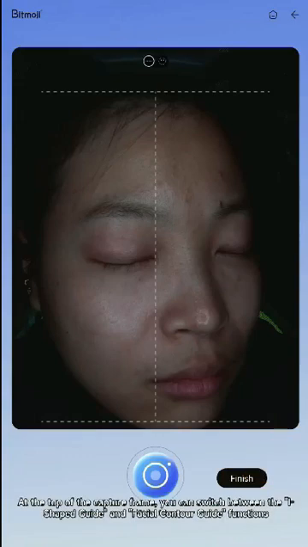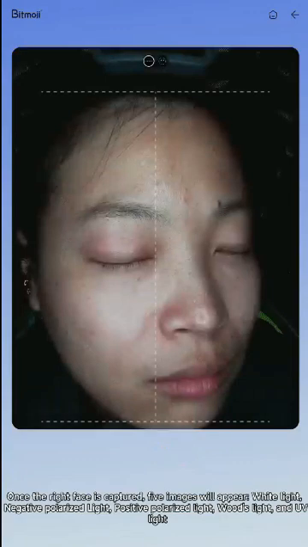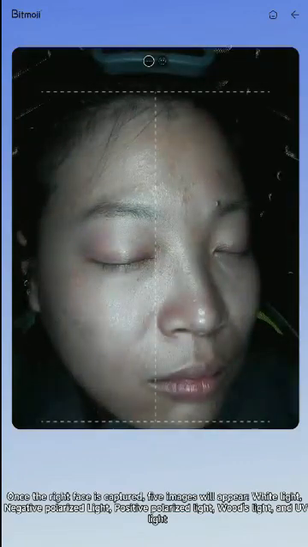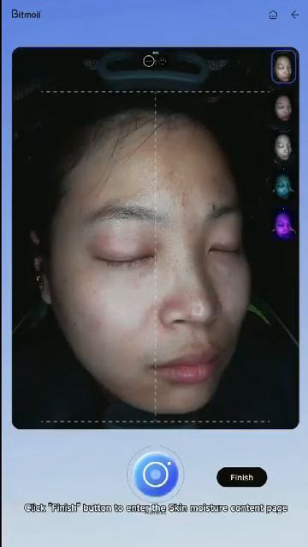At the top of the capture frame, you can switch between the eye-shaped guide and facial contour guide functions. Once the right face is captured, 5 images will appear: white light, negative polarized light, positive polarized light, Wood's light, and UV light. Click the Finish button to enter the Skin Moisture Content page.